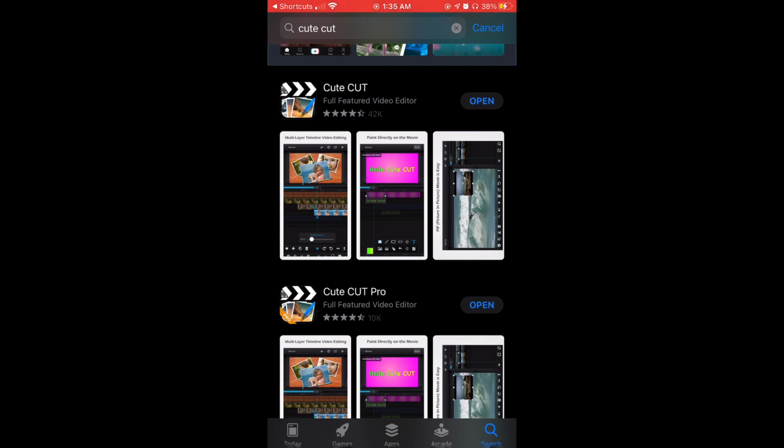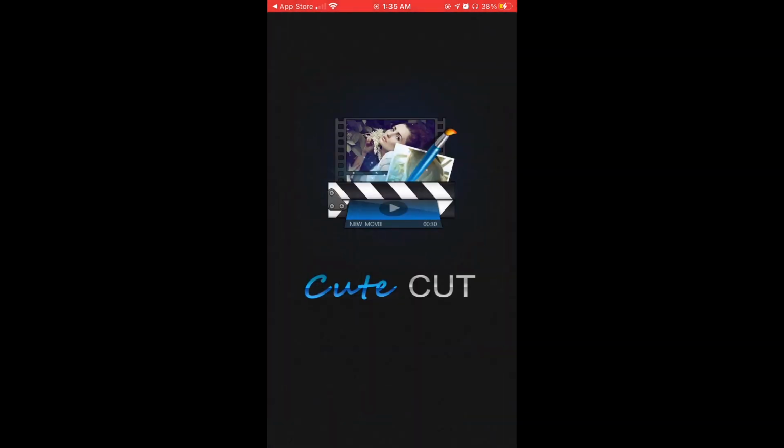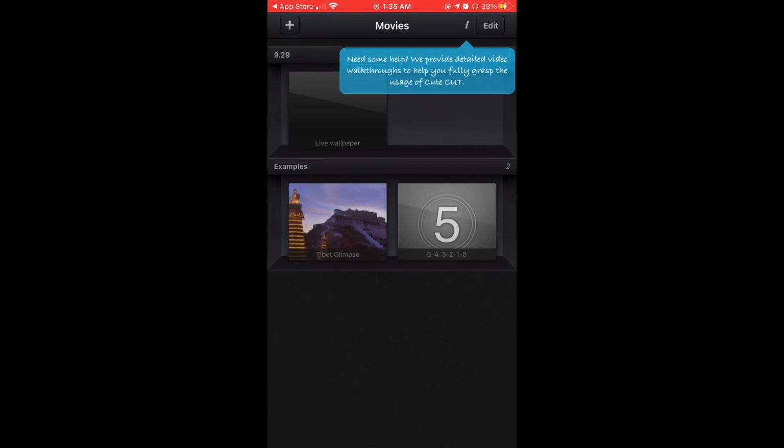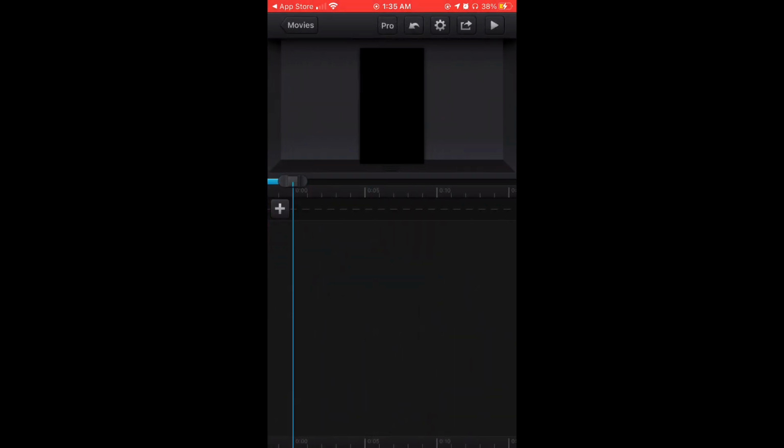Okay, so we're going to learn how to make this in the free version. So basically you go to CuteCut, not CuteCut Pro. You go to the free version, not the paying version. Then you're going to make a new movie called Live Wallpaper. And then this is where you're going to add the stars.